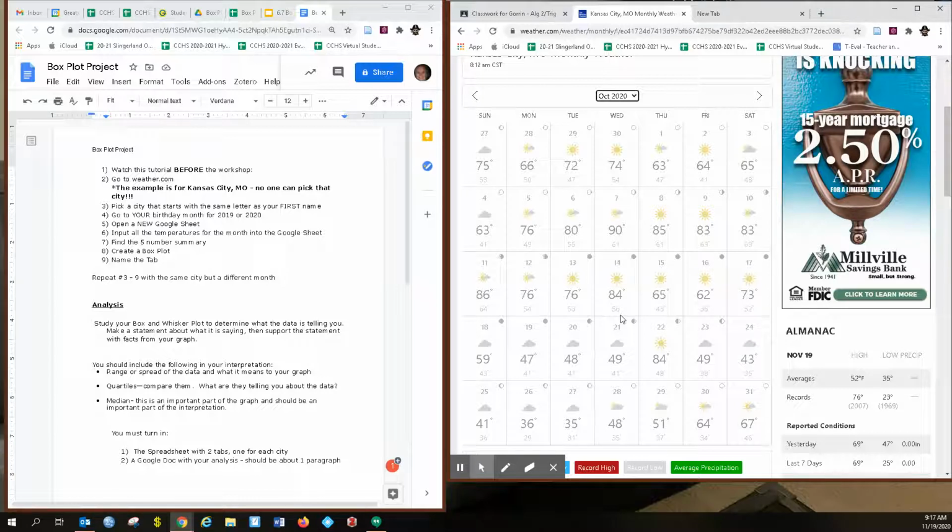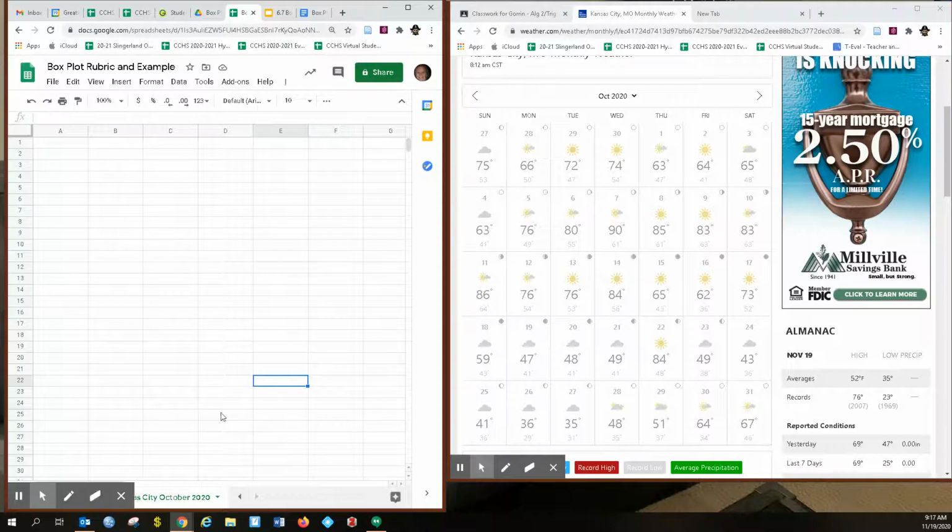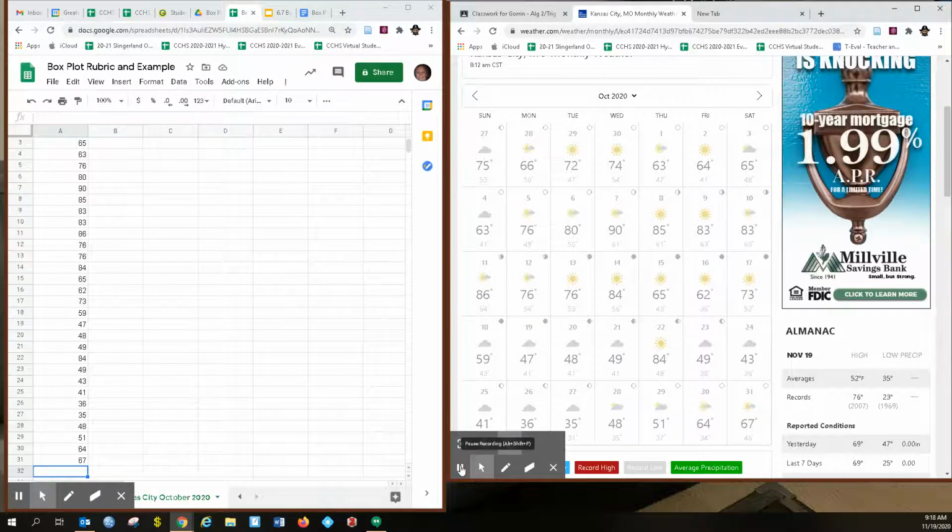Okay. The next thing you're going to do is open a new Google Sheet. Okay. So I have one open already. And in this Google Sheet, you're going to type in all of the temperatures for the month. Okay, so I did that. I went through every day in the month of October and I put in the temperature that was on the date. So if you see, the 1st of October is 63. The 17th of October is 73. Okay, so now I have all of the temperatures for the month of October.